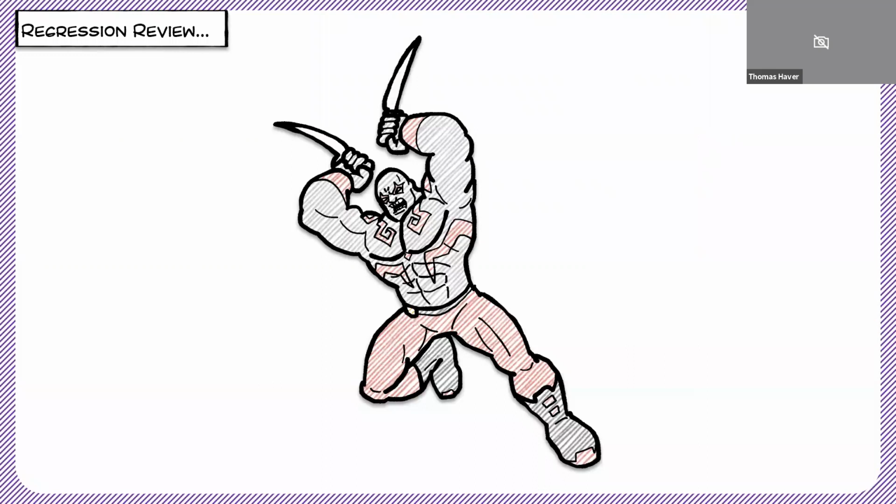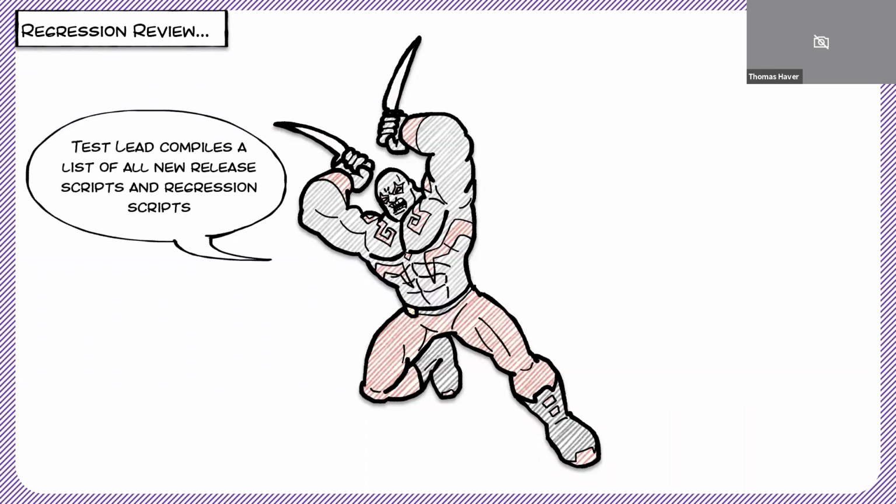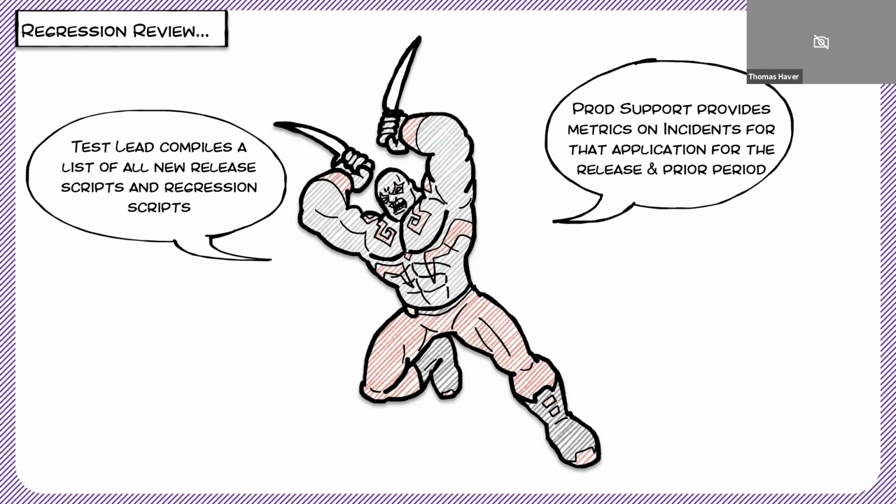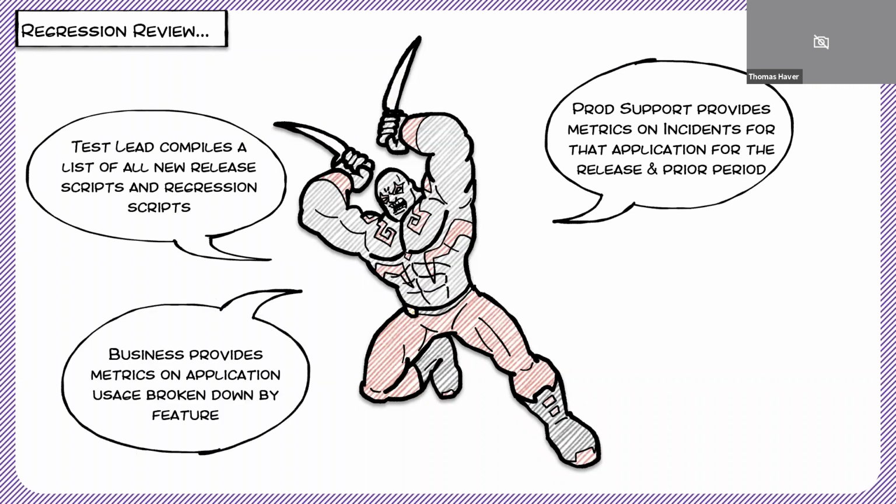If you're working in sprints or you're working in waterfall, you will typically have a regular release cadence. What you want to do in the regression review is have your test lead or whoever is representing QA from that team compile a list of all those new release scripts and the regression scripts. You're going to have production support provide you metrics on the incidents you had for that application, for that release, and any release prior. We want to look at those problem areas that our users are unhappy with. We want the business to provide metrics on application usage broken down by feature. It makes sense those features that provide us the most revenue or the highest use are the ones we want to focus our test coverage.